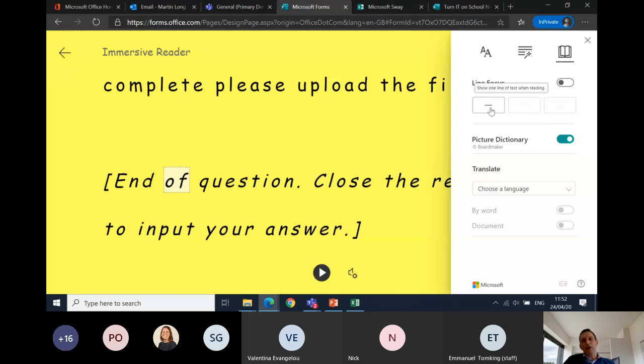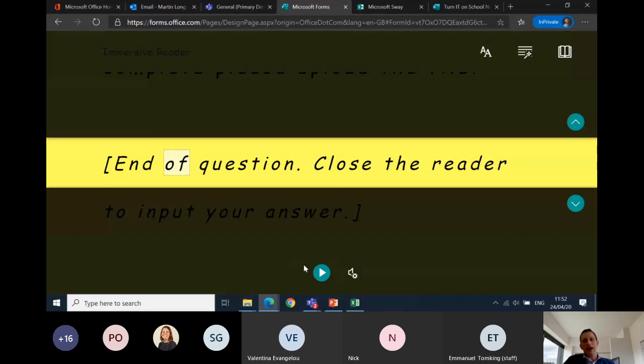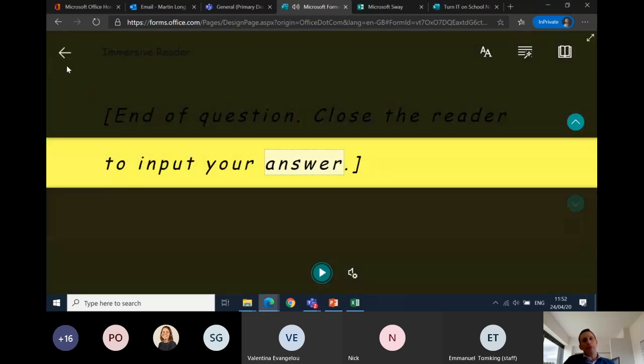If you really want to narrow it down, you can have a line focus so that the line focus is only on the bit that's relevant to what I'm seeing. And when I read, my line focus moves with me. So there's lots of ways to get accessibility tools. If I want to get back from that, I press the arrow in the top right hand corner and I'm back in the form.